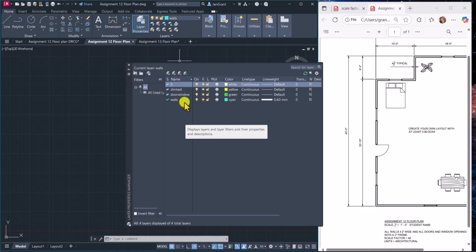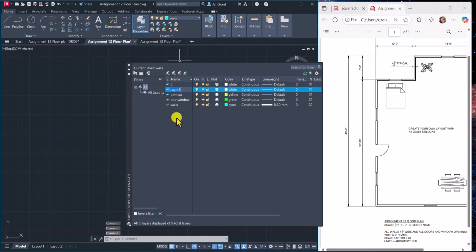We're going to create a layer called dim text that we have been using. I'm going to combine all the dimensions and text in that layer. And then another layer called door window, where all my doors and all my windows are going to go on that layer. And a third one called walls. Now we are going to need one more, so I'll just go ahead and create it here, called furniture.